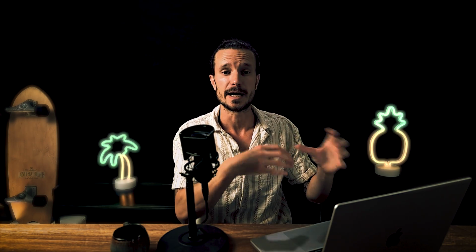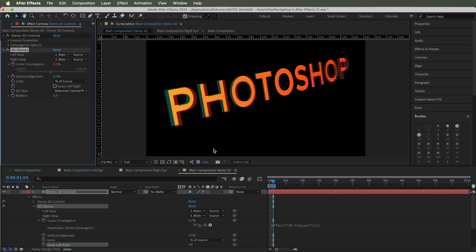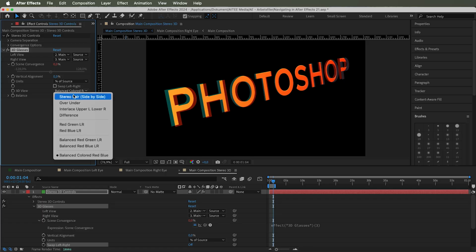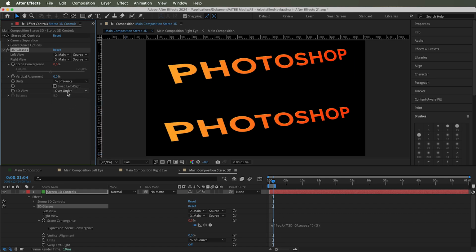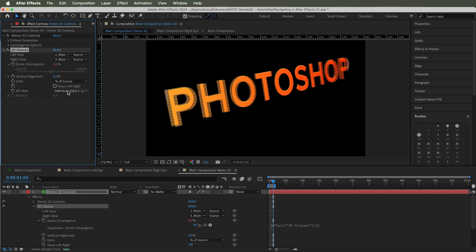Under 3D view, we're currently at the balanced color red-blue. With this effect, we can actually open and connect directly to a TV monitor and start editing on that one if it actually supports 3D. Thus, there are a few choices at the top that should match your screen view, as stereo pair side by side, over under, or the interlaced upper L or lower R. And for the difference, used whenever you're working with, for example, parallel live cameras instead of an actual convergence camera.